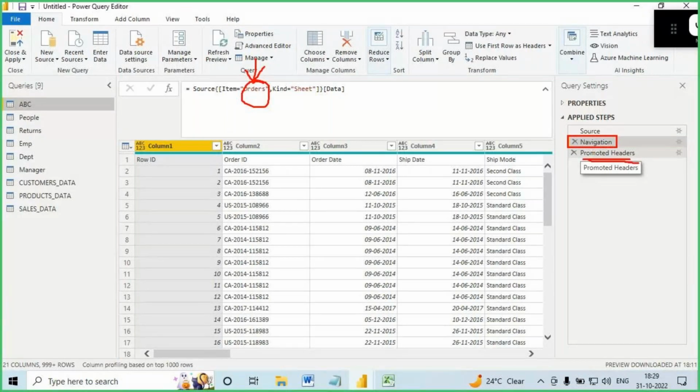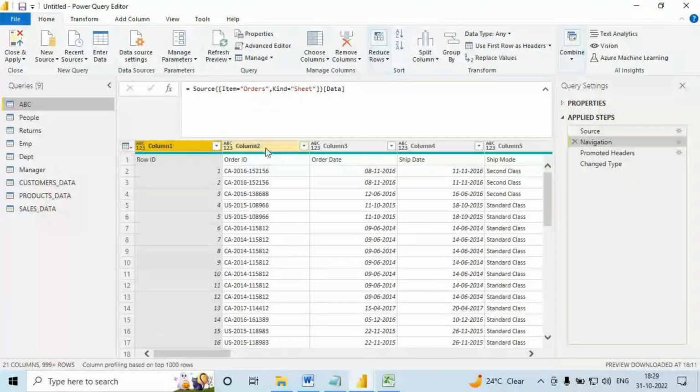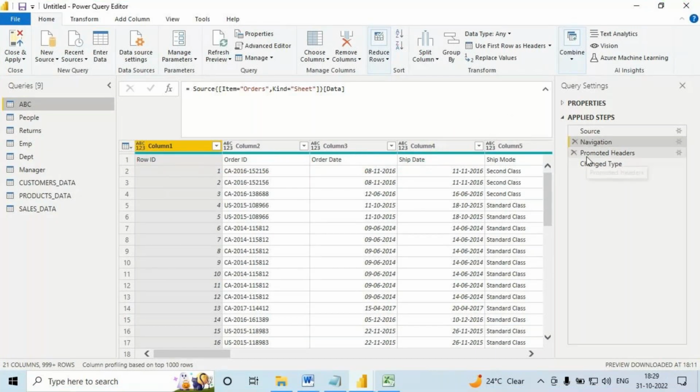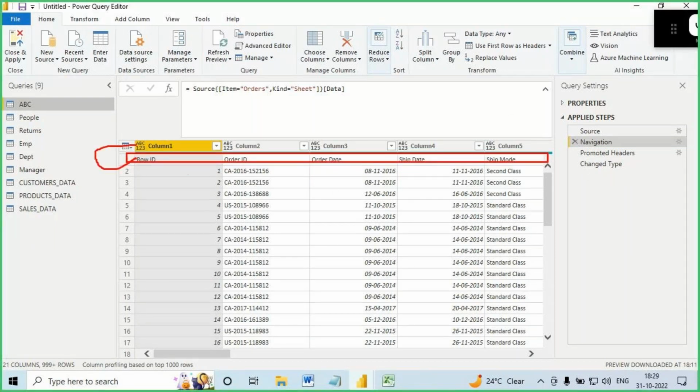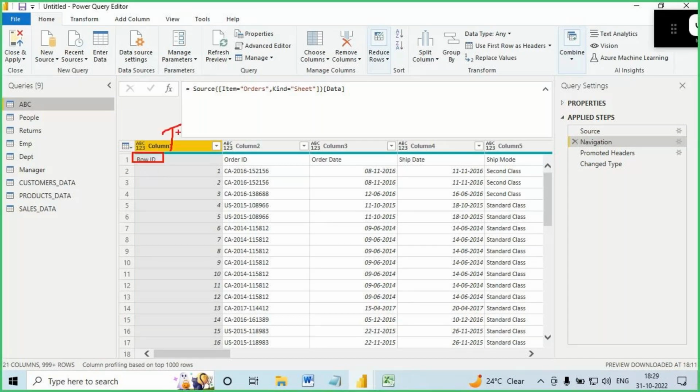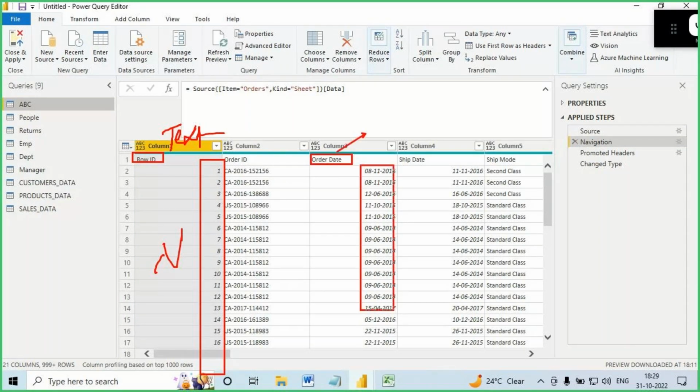Promoted headers. Now, when you look at this table, the first row is not data. Row ID, order ID, order date, ship date, all this is not data. They are headers. So Power BI understands that the first row is not data, the first row is header. It promoted the first row to the headers in the third step. How does it understand? Only for the first row you have text information. For the remaining rows, what type of information do you have here? Number.